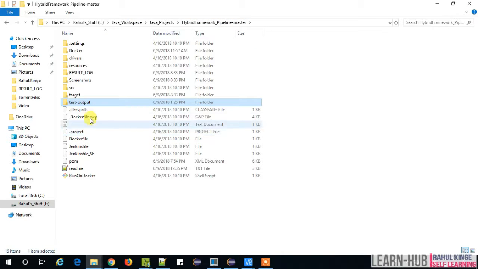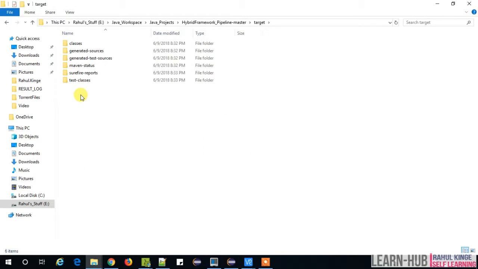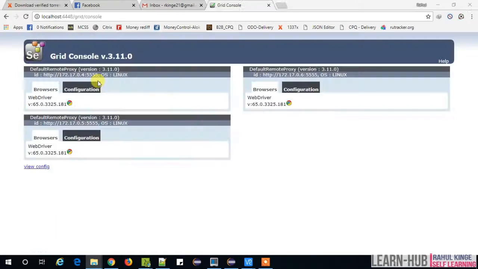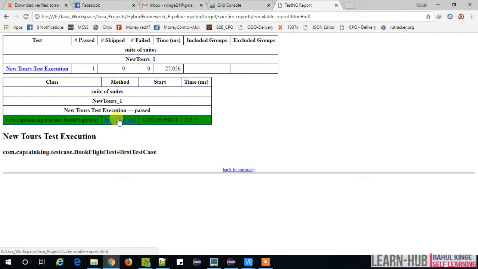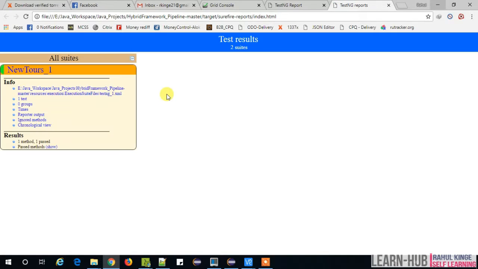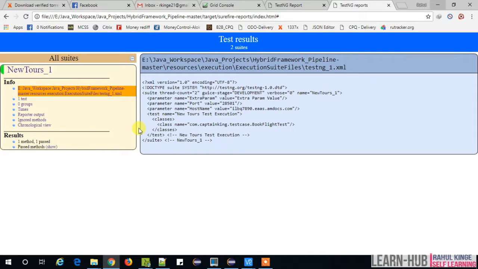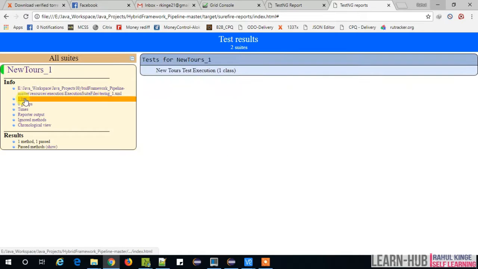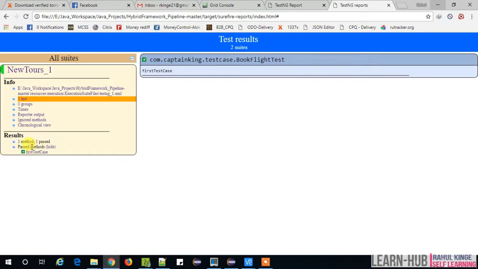TestNG creates the target folder, and if you want to see, this is the one. And this is actually the TestNG report. This looks better. Here it will give you what our TestNG XML was, how many test sets there were, and what the test case statuses were.